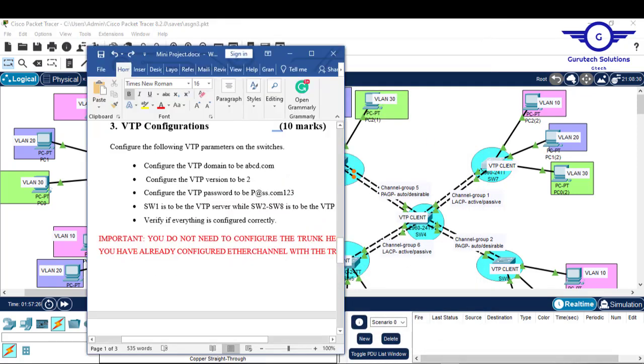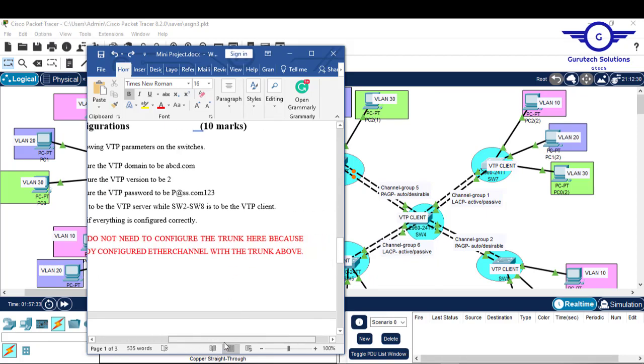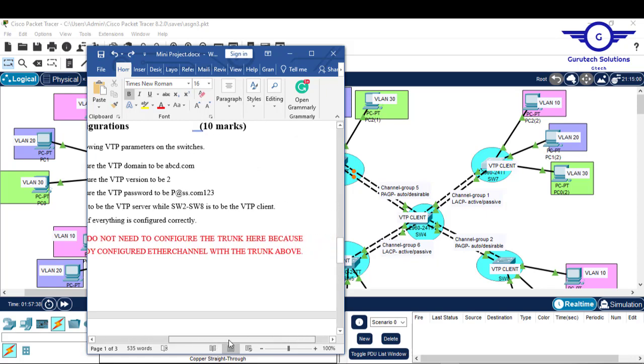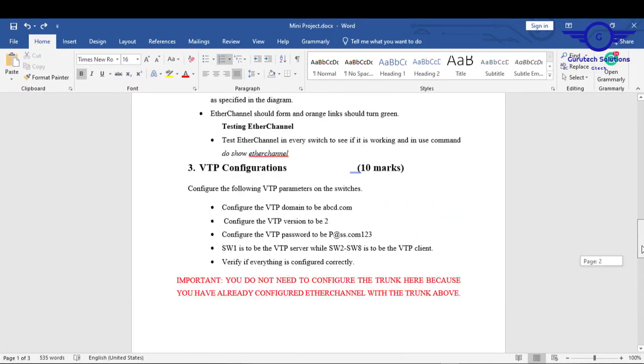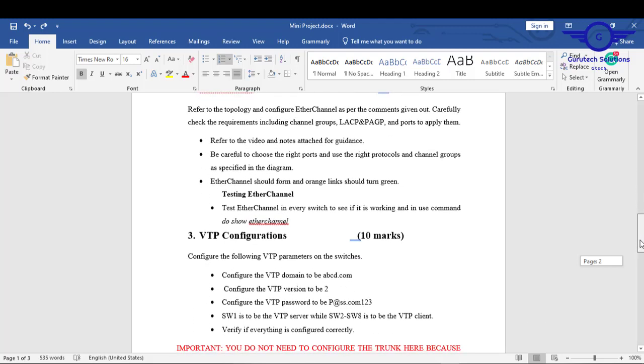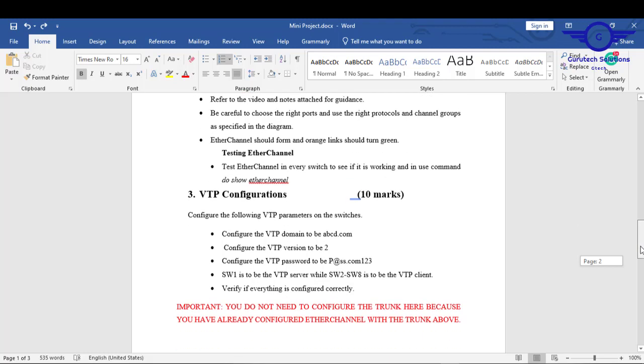Okay, so let's go back to the Word document. Important: you do not need to configure the trunk here because you already configured EtherChannel with the trunk above. That's why you asked me about the VLANs and the VTP, and why I was configuring EtherChannel before VTP and VLANs. I told you that for VTP to work, we have to configure trunk, and in this case EtherChannel comes with the trunk, so we must do it first before we can do VTP.